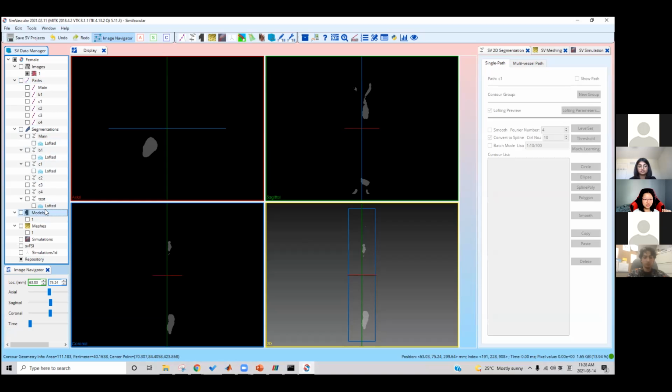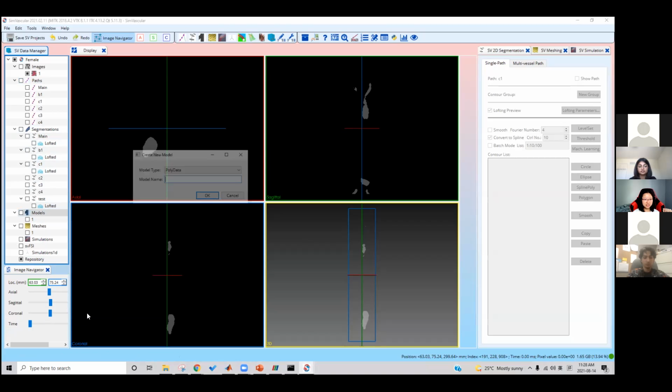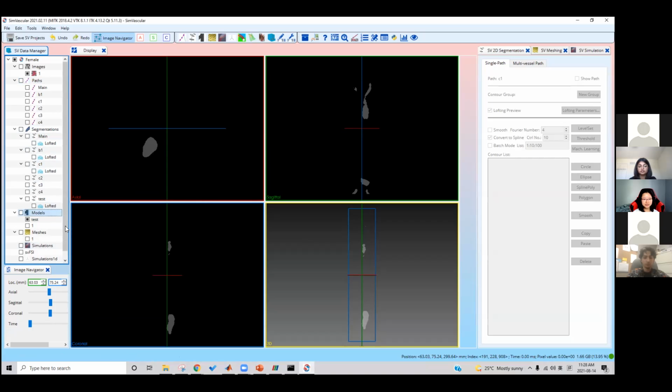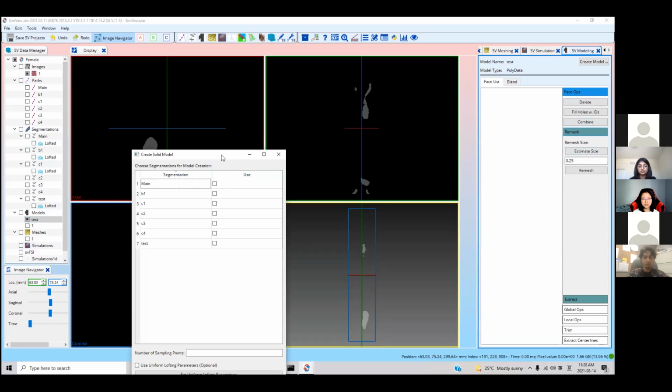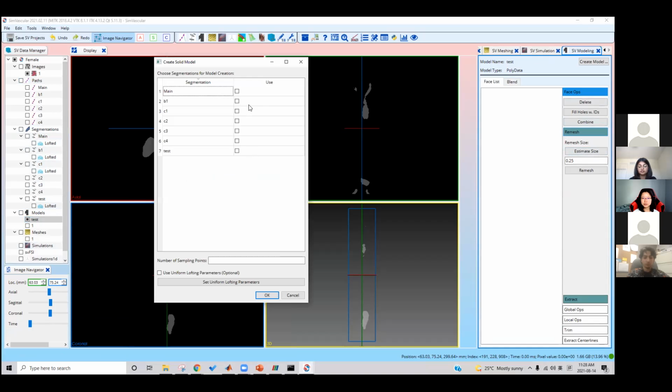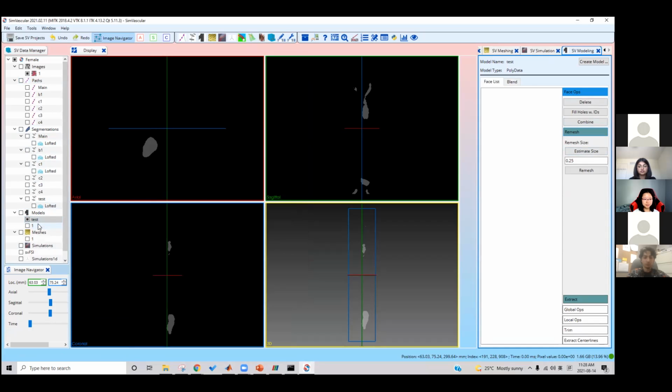So what you're going to do is create a model. You're going to give it a name, and then create the model. You're going to select all the ones that you want to be in the model. In this case, it will be all of them. Then you're going to click OK. I'm not going to do it now because it takes some time, but what you're going to end up with is this.